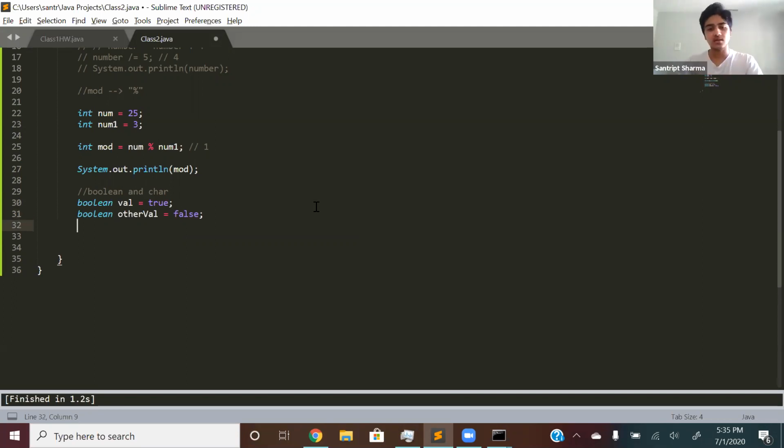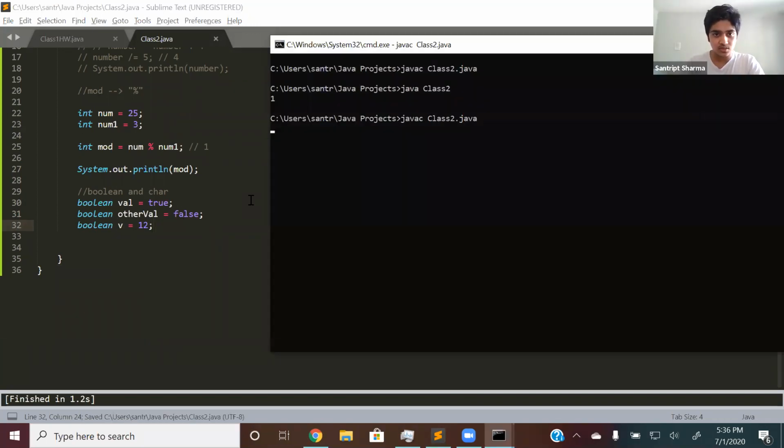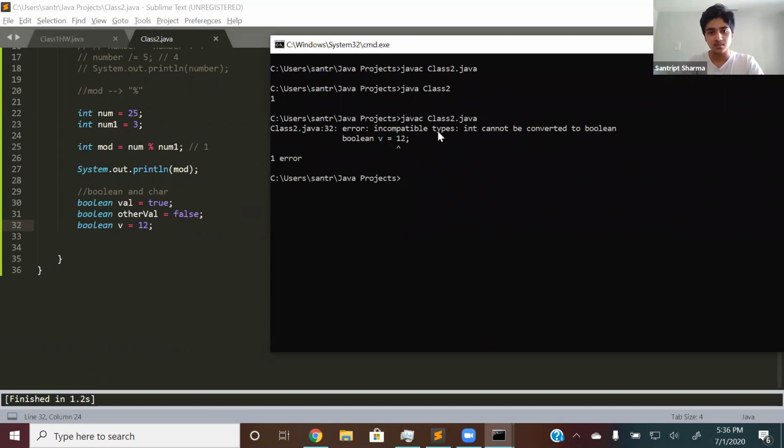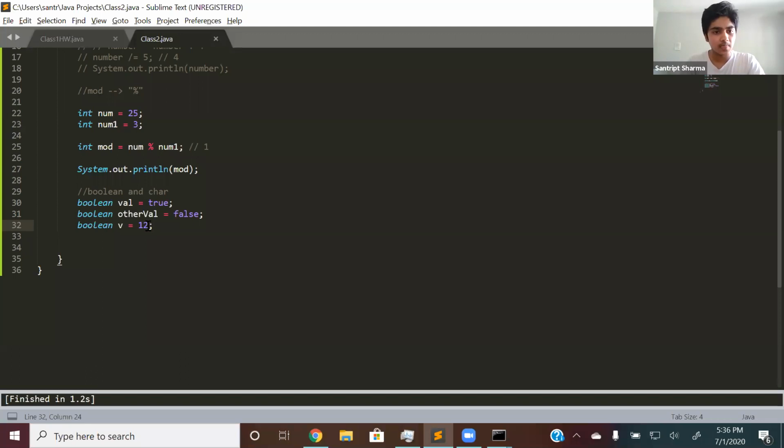It can't be anything else. So I can't say Boolean v is equal to like 12. That's not gonna work because it's not a Boolean. That's an integer. So if you change it to int, then it will work. But see, if I try to run this, it will print out an error right there. See, incompatible types because it's an integer, not a Boolean. So yeah.